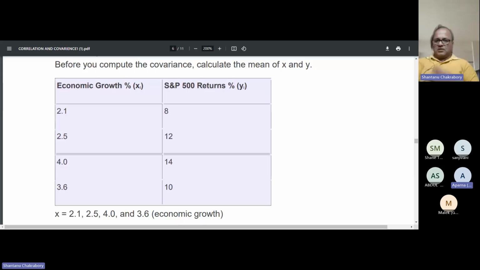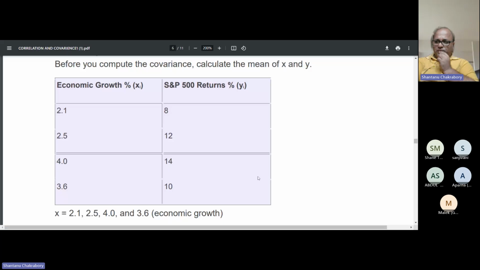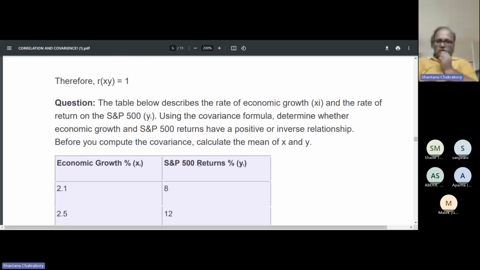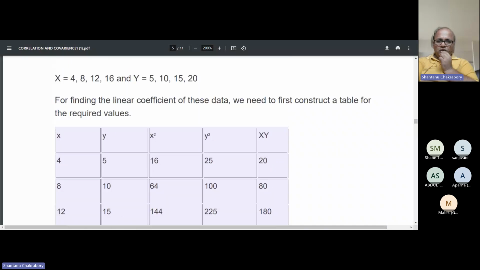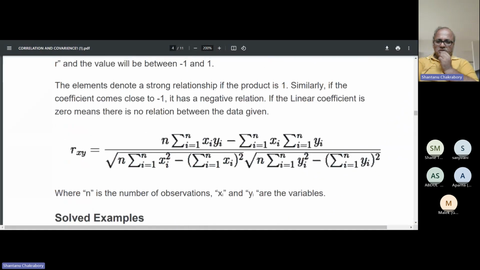So the formula for correlation. Yes, yes, I'll share it. So here is the formula that goes. Let me share it. Can everybody see the formula that I'm sharing for covariance? Covariance we have done. The formula for correlation, this is for the correlation.